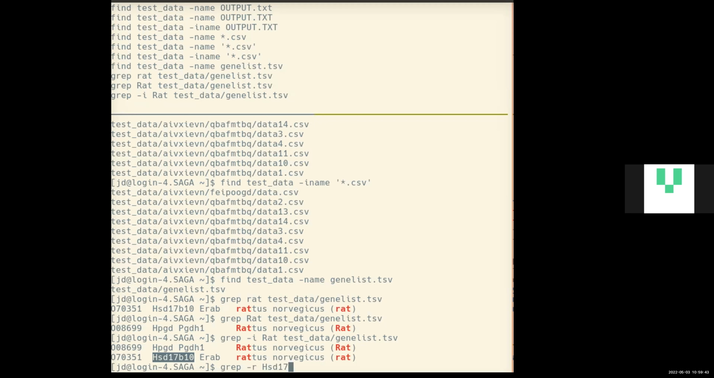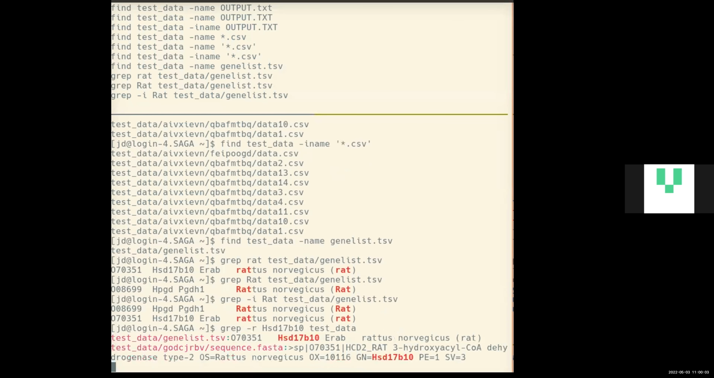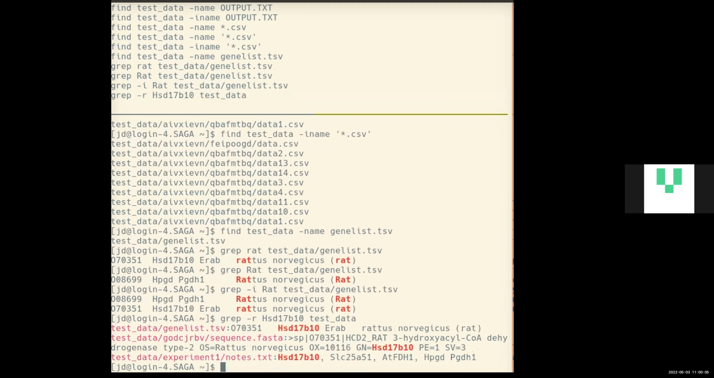And then let's, for example, look for this gene here. ASD 17B10, that's the nicest name. And let's say we want to look in all the files that I gave you in the test data folder, then we would just write this. So grep -r for recursive, and then the string we want to look for and the folder in which we want to look. And this takes a bit longer because now we go through all the files.